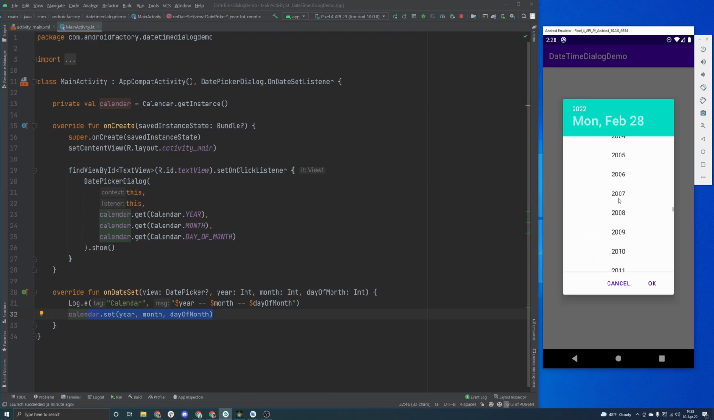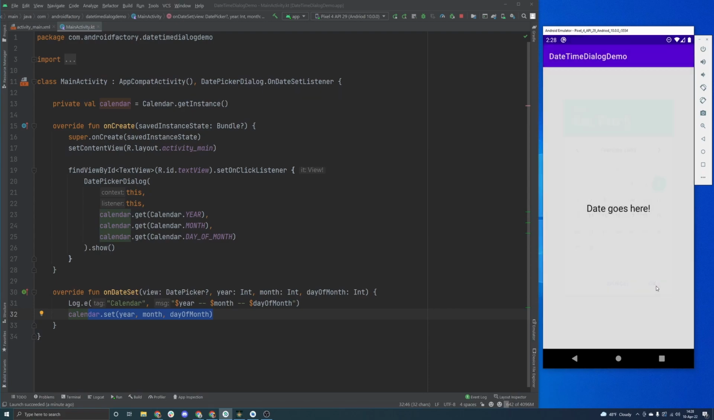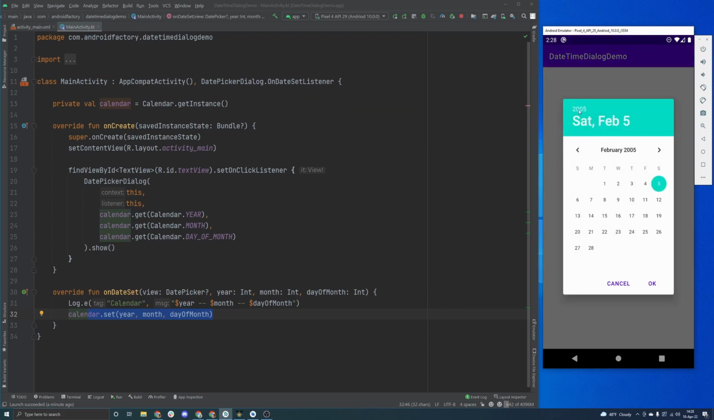So we could even change this to maybe 2005. And now it's February 5th. And if we click it again, we'll see 2005, February 5th, right? So this all just comes together in a very seamless way, especially when you just use a calendar here.